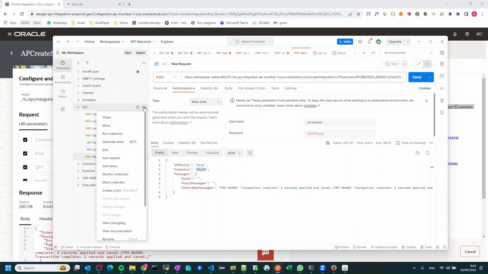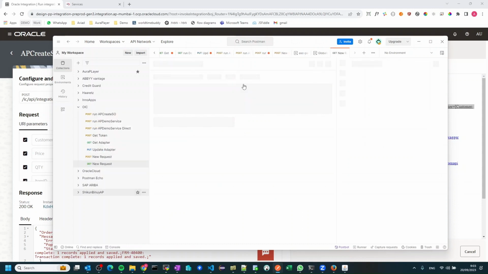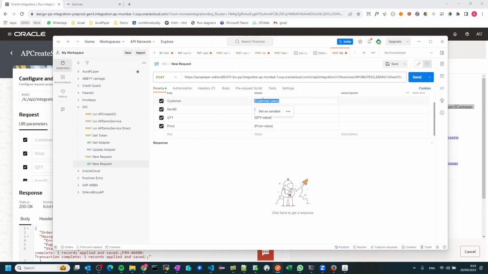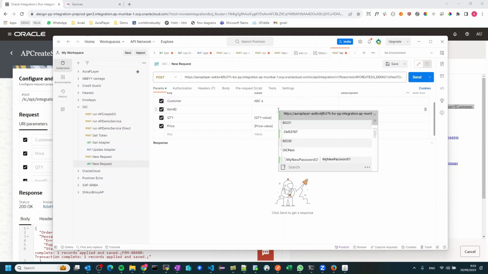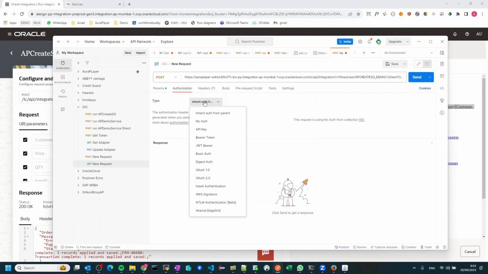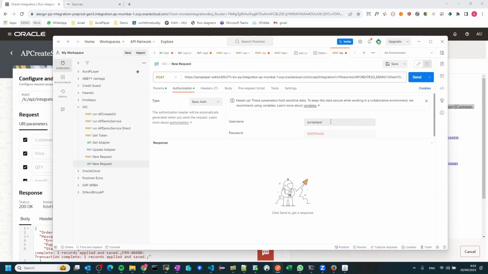So I'll just create a new request here. I'll put here the URL that I've just copied from the OIC environment. I'll change the method to post. I'll set values to the parameters. Quantity, let's put something here. Price. And also I need to set an authorization to be able to connect to the OIC environment. In our case, it is basic authentication. We have here the username and the password already set up for us.